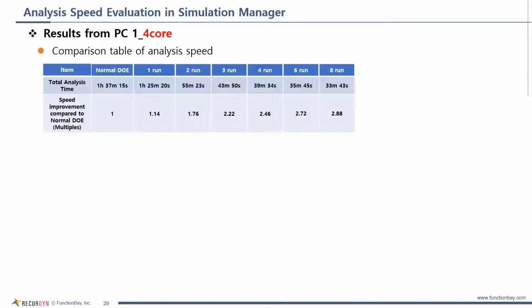In this table, the first row is the item, and the second row is the total analysis time. The third row is a speed improvement compared to normal DOE. In other words, when the normal DOE time is 1, the numbers in the third row mean the multiples of how fast each simultaneous simulation using Simulation Manager took compared to the normal DOE. The second column is the total analysis time of the normal DOE run. From the third column to the eighth shows the results of DOE using Simulation Manager.